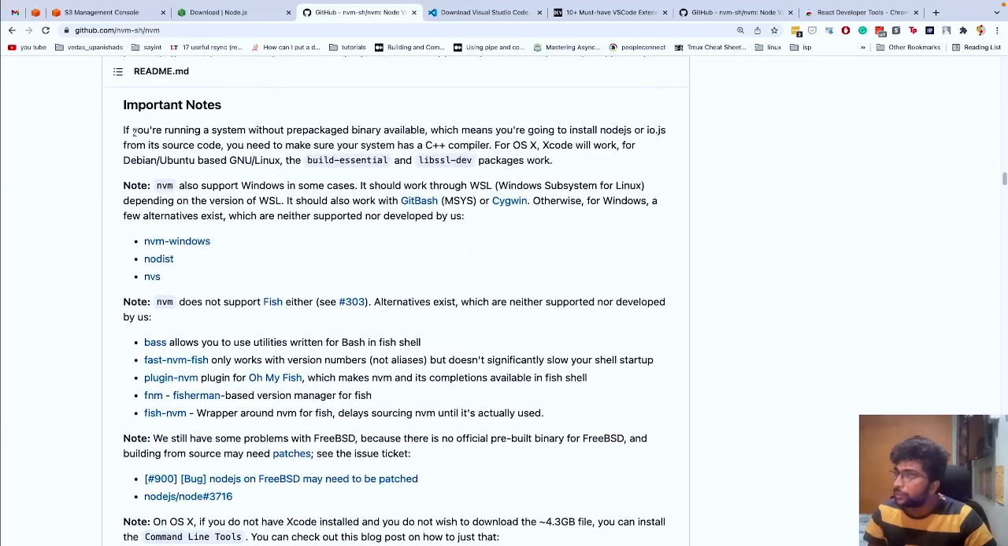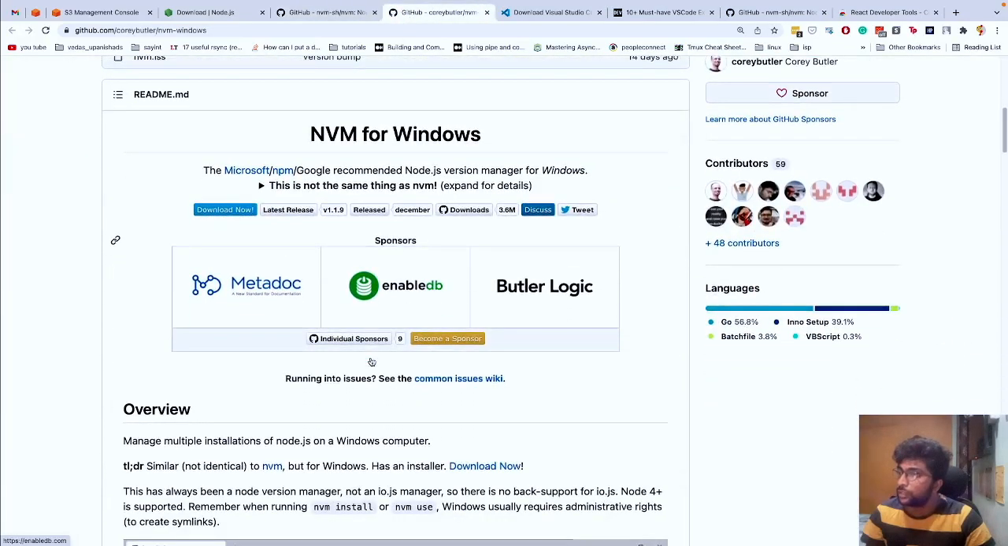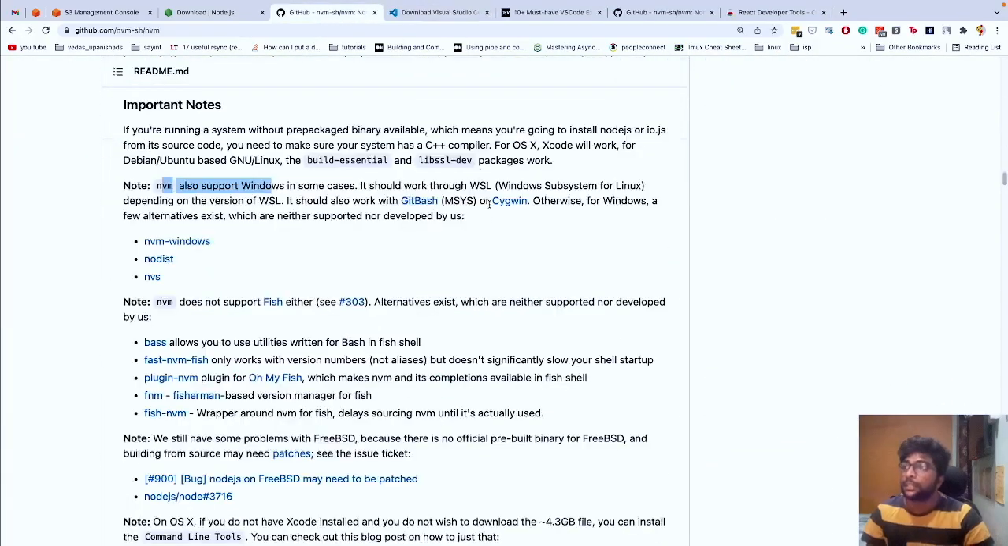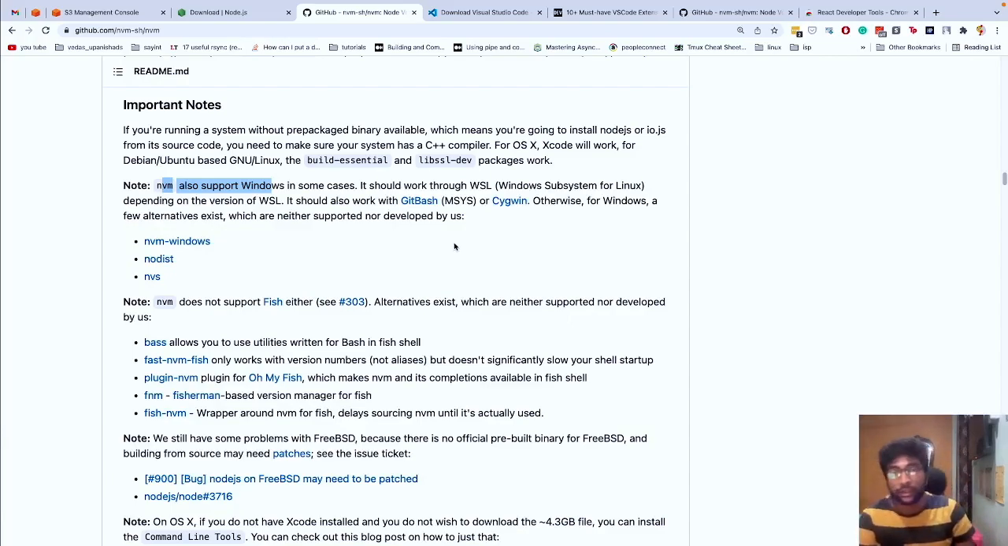NVM also supports Windows in some cases. So you go to this tutorial and try to install the Windows version of the NVM. But for Windows people, I would strongly recommend every one of you to be on Linux or Mac, because these systems are very good for running programming in JavaScript or Python or anything, because they have a lot of flexibility. Windows restricts you, because Windows is not meant for a programmer. Windows is meant for end users like banking employees or anyone. It is not specifically made for programming.